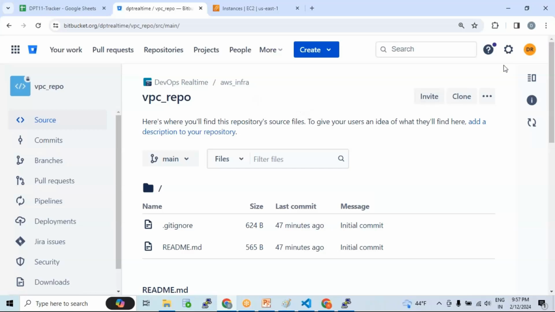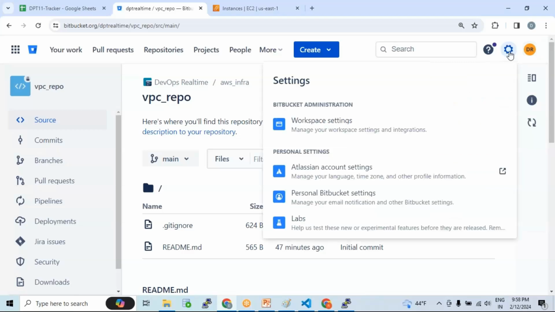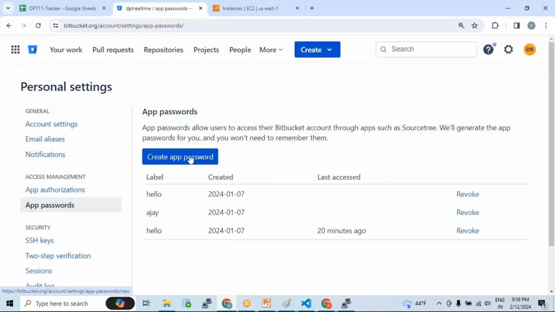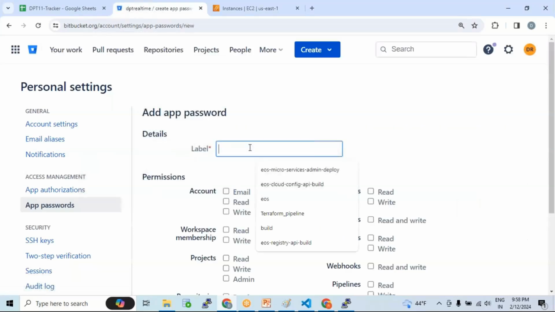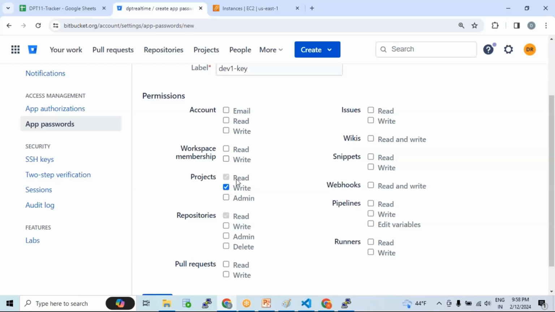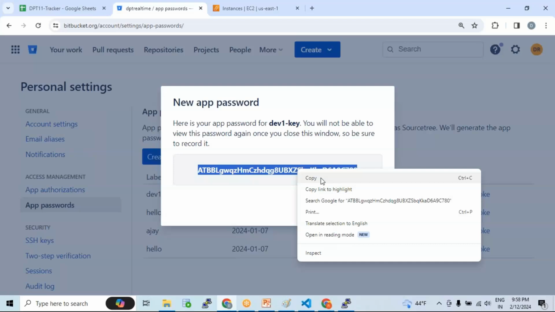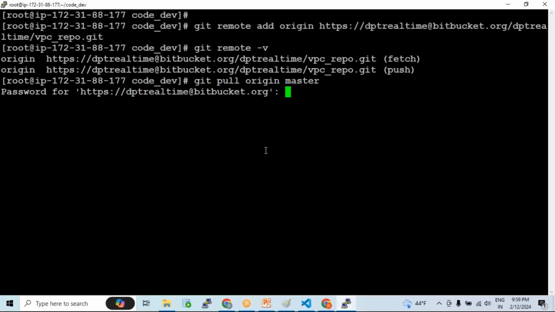So in my developer one system, let me try to create a token. Probably in the personal Bitbucket settings, you can go to app passwords and create an app password here. Give the name, let's say dev1 key. Any name is fine. You can give the permissions as well, what kind of permissions you want to give to this particular key, so that wherever you are using this key, it will have access only to whatever repositories you have mentioned here. For now, let me give the write access for all the projects and all the repositories. Maybe I'll just click on create. So this is the token that I have got. Copy the token and give the token here as a password.